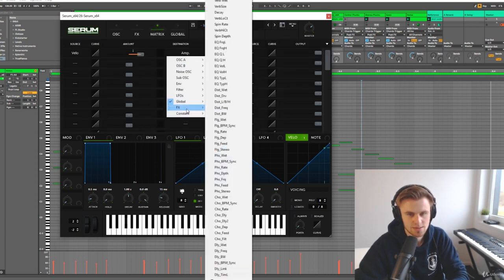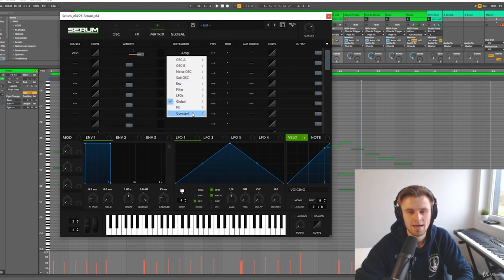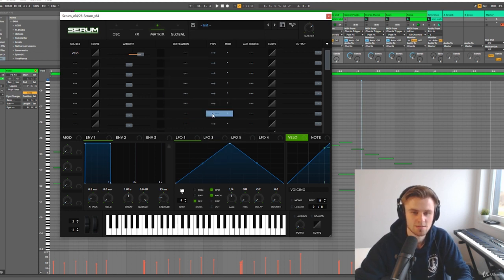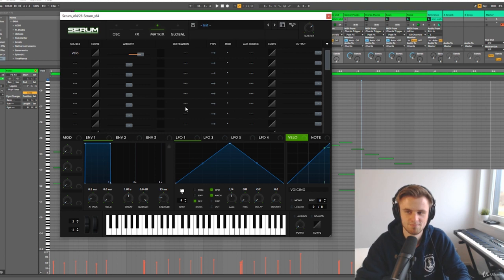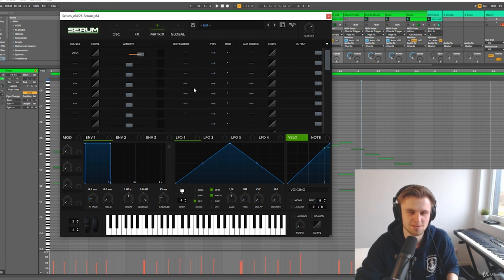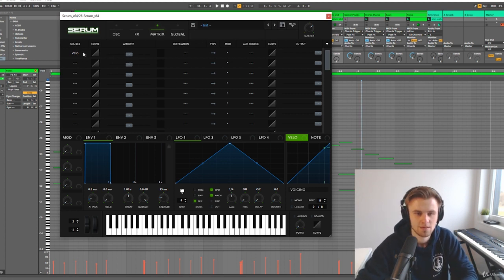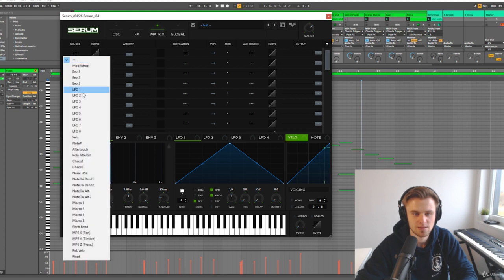And as you can see, you can select every parameter that is available in your Serum and map it to this one. And you have something that's called constant. Constant is just the default, which says nothing. I think it could just be called none, but it's called constant and three dashes in a row. So yeah, that's so much about the matrix right here.